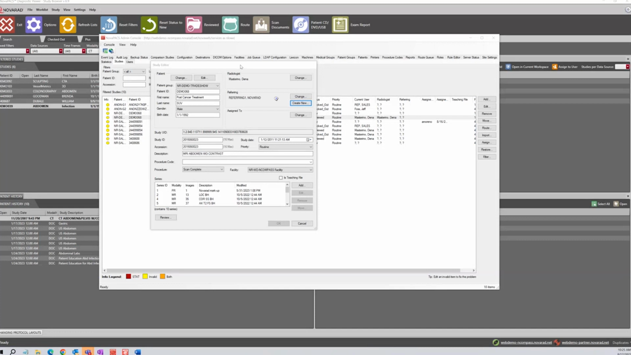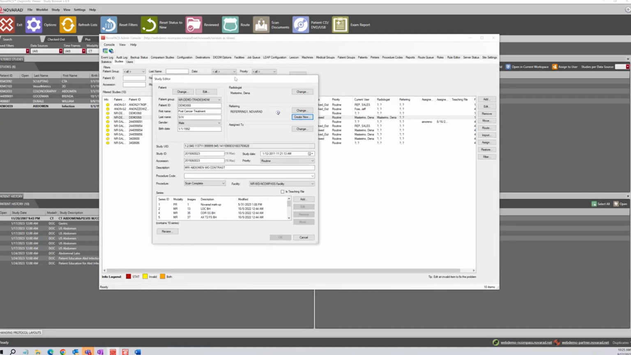All right, back to the study editor. The study UID, you cannot change that. The study ID you can change, the accession number you can change, and the study description you can change, and also the procedure code. You can change the study date if it comes across from the modality inaccurate. You can change the priority here.